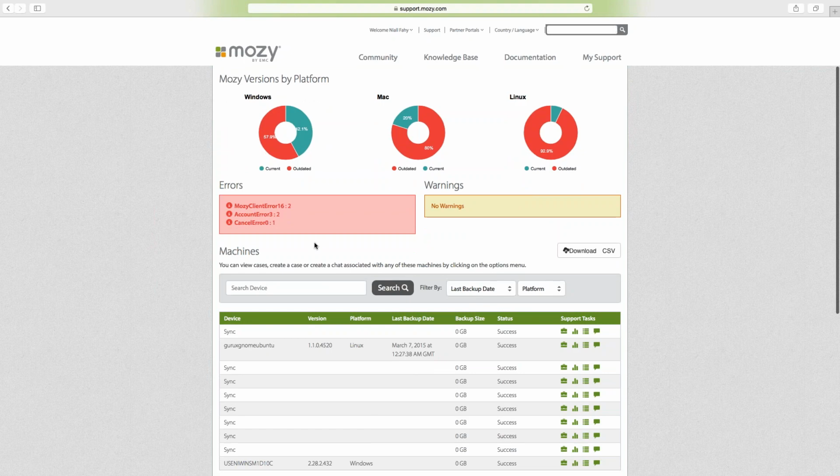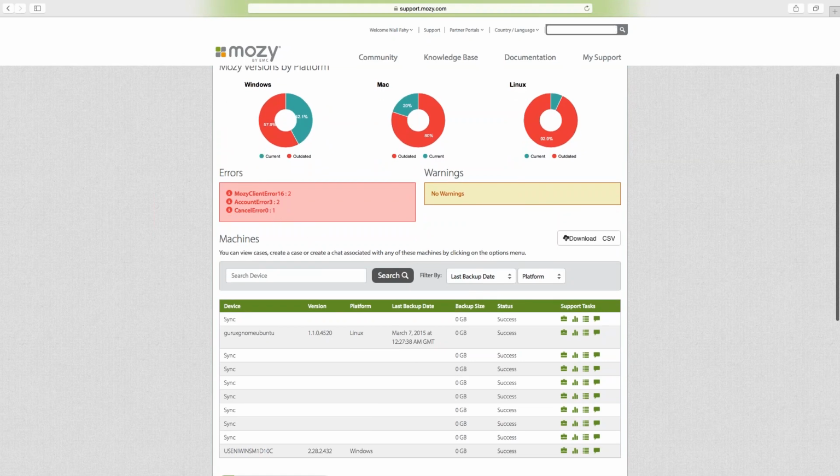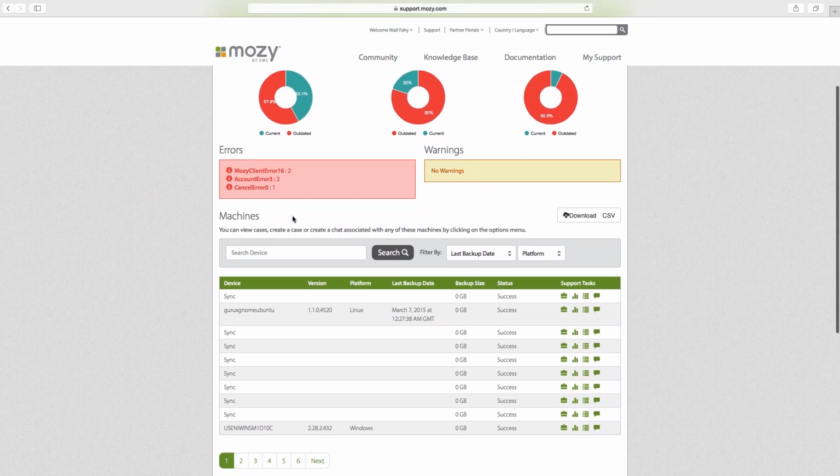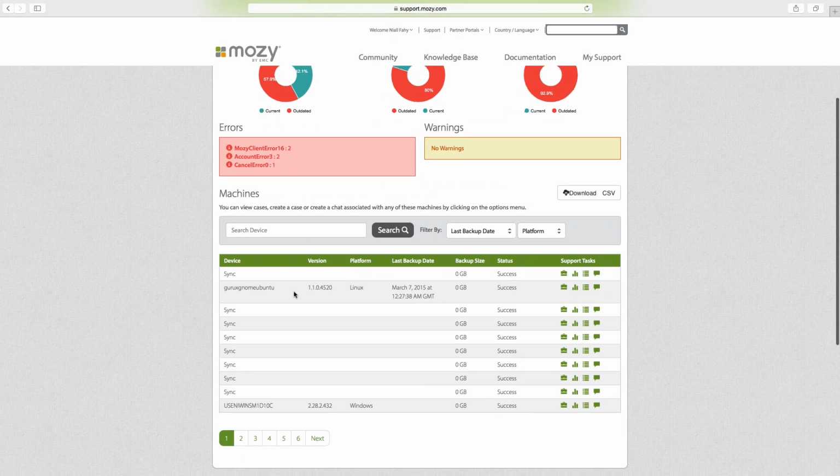So below that, I will see any errors that are occurring on my account, and it will give me the errors that are occurring. It will tell me of any warnings, and from here I get a list of the machines on the account.